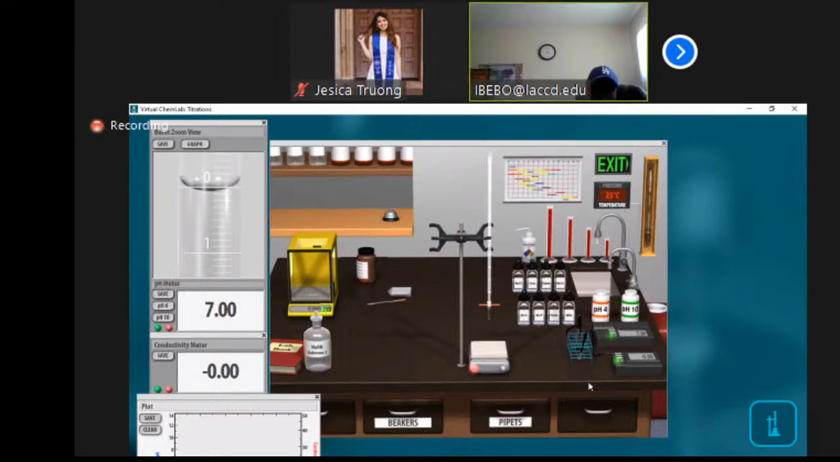If you didn't see anything, remember the instruction says the burette will be filled with sodium hydroxide. You have to click the save on the burette zoom view. Yeah, I did that, but I'll try again. When you click on that save, the save will change to stop before you start titrating.